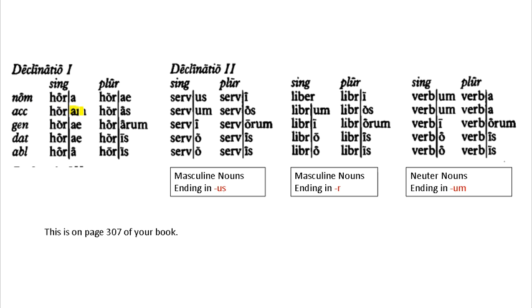If you look at the accusative singulars, you'll note that they all have something in common, and that is the ending in the accusative singular of M. All right, so notice horam, servum, librum, verbum. All those accusative singulars end in M, and for masculine and feminine nouns, at any rate, that's true for all declensions. You're only learning so far the first and second declensions. But that's going to be true in general for all declensions later on.